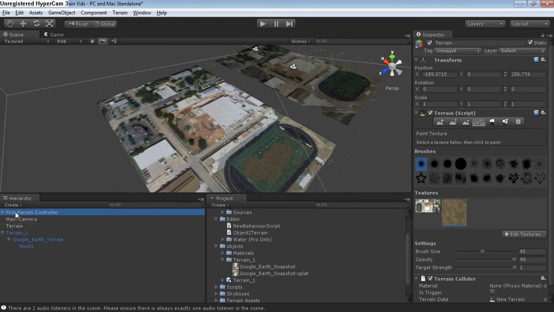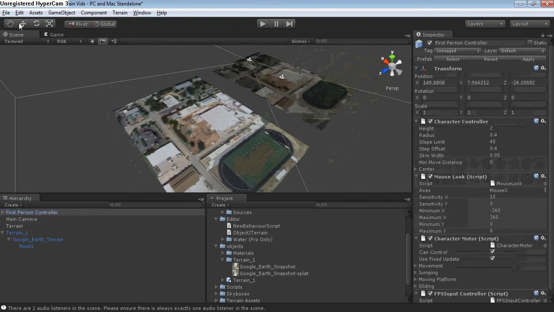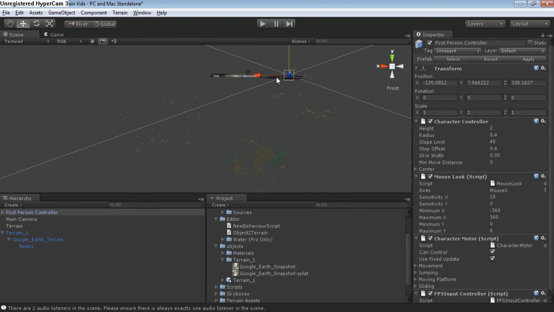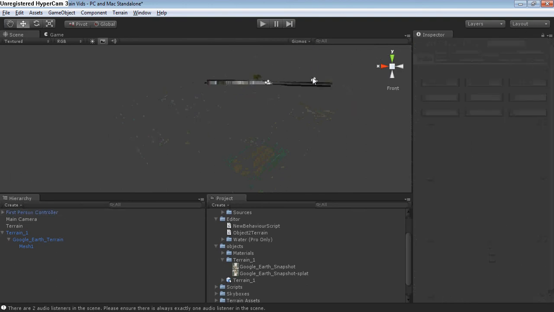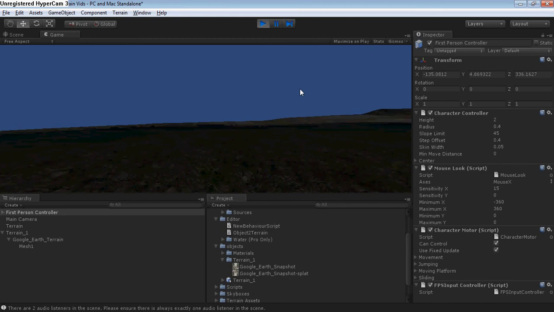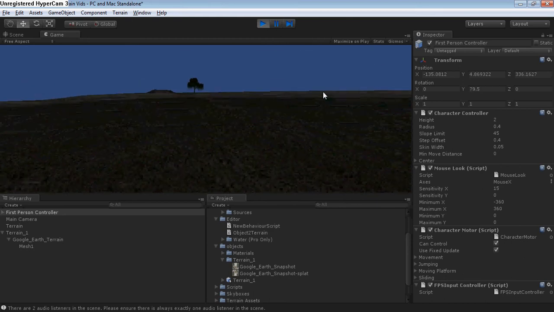The last thing that I'm going to do is go ahead and take my first-person controller camera and let's move it over to the new terrain. Make sure that I'm up above the terrain, hit play, and you should notice that that is ready to go.